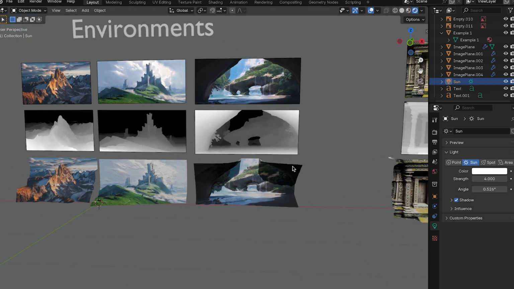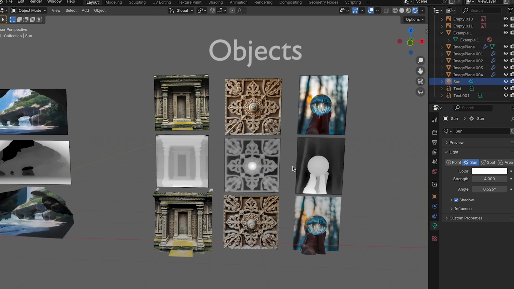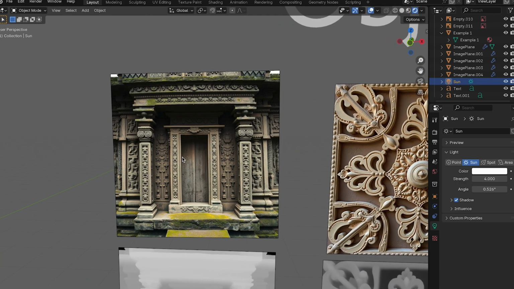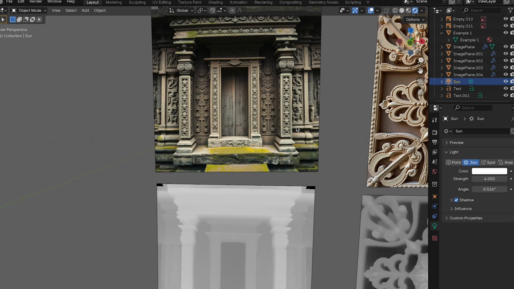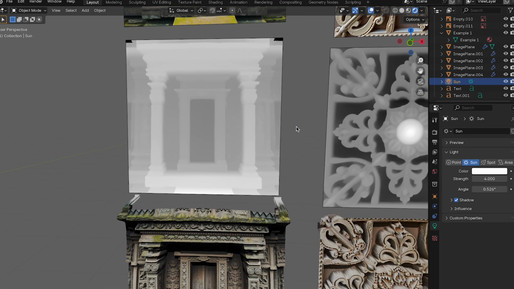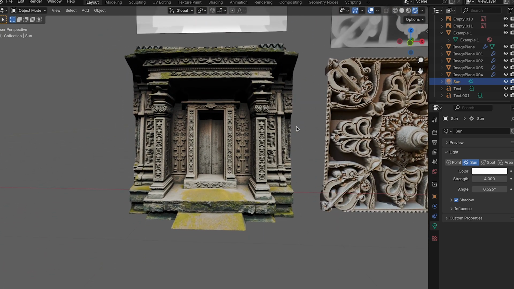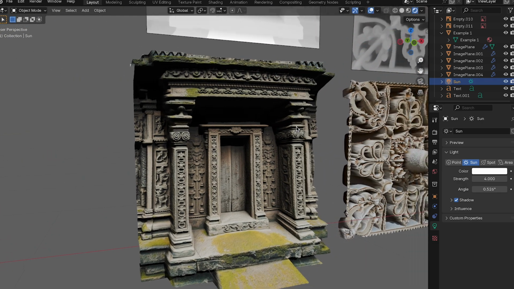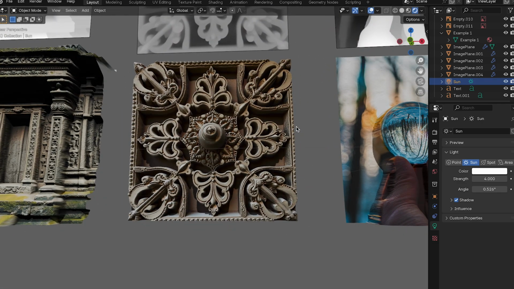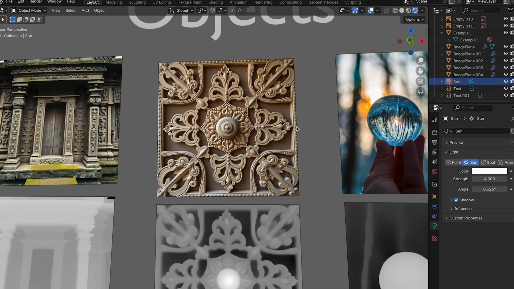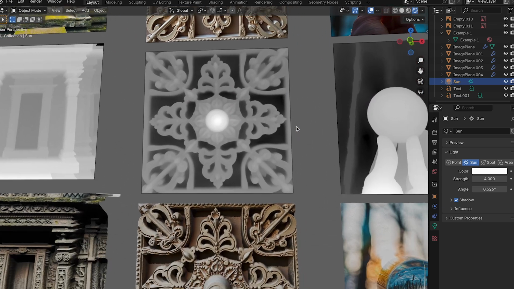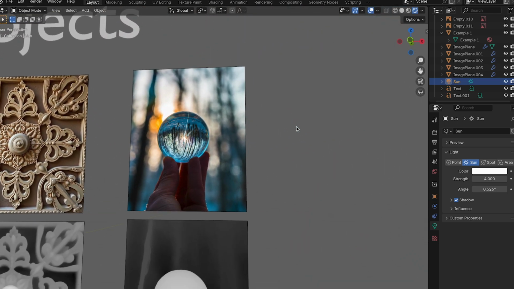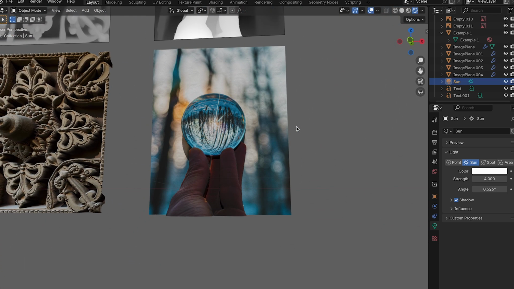And like I said, it doesn't just work with environments, it works with all sorts of objects, as you can see here. This is like a temple wall, temple door. There's the depth map, and there is the finished automatic 3D result. And again, we've got some textures here as well. There's the source material, depth map, 3D output. Got a glass orb here, and there's the same again.